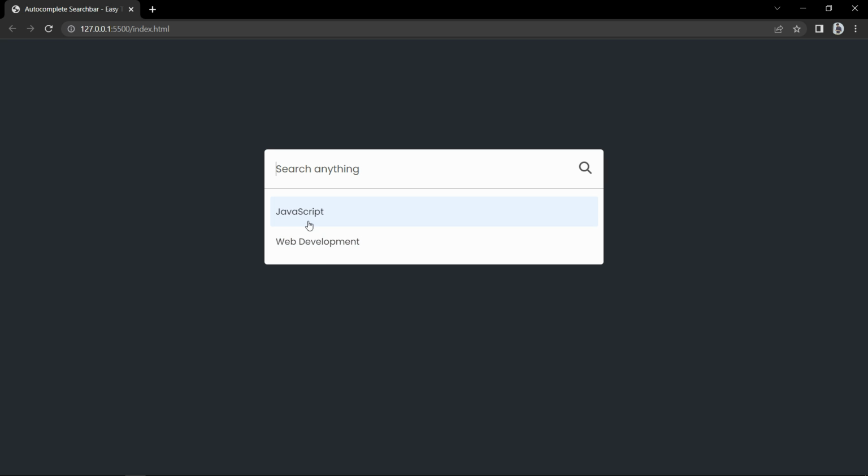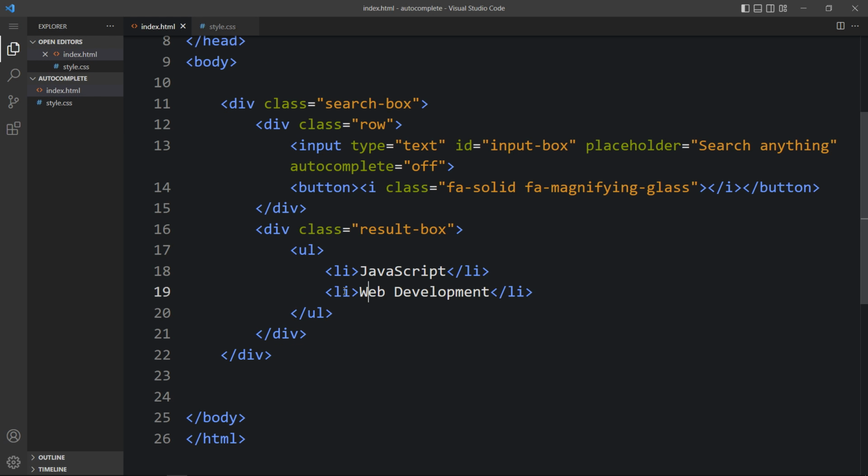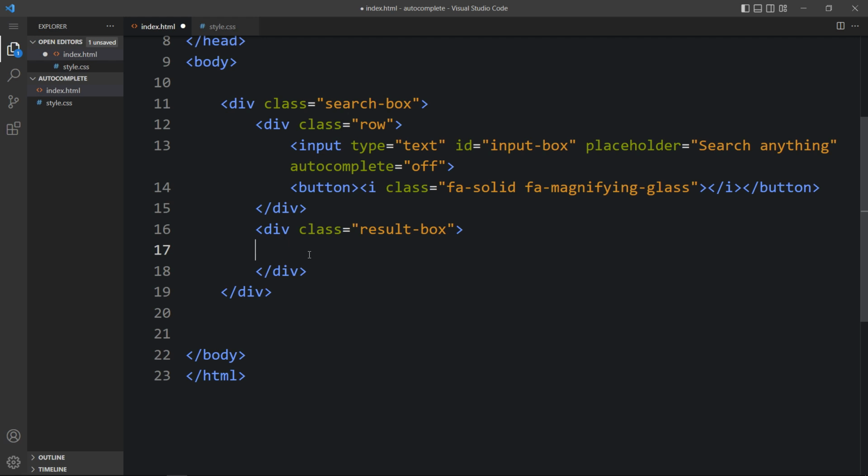But right now these suggested keywords are displaying by default. So we have to hide this one, and it will be displayed based on the input that we will add in the search box. So let's come back, and here we will remove this one, and we will display the suggested search terms using JavaScript. So now we will create one more file. So let me click here to create a new file, and here we will add the file name autocomplete.js.